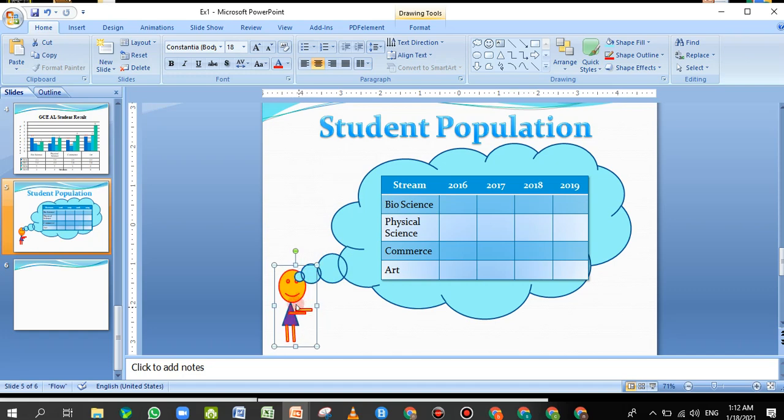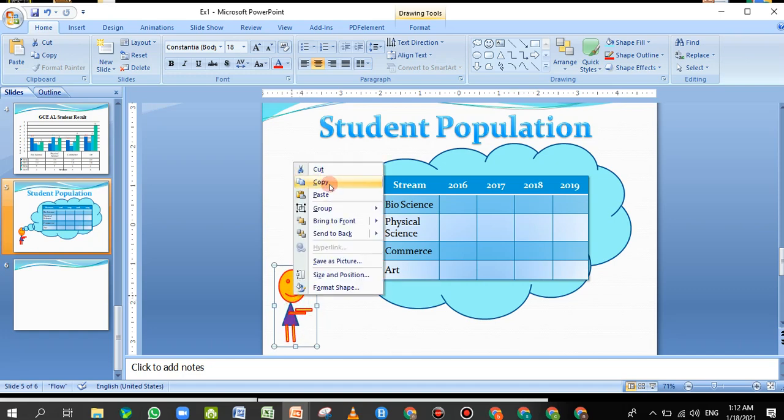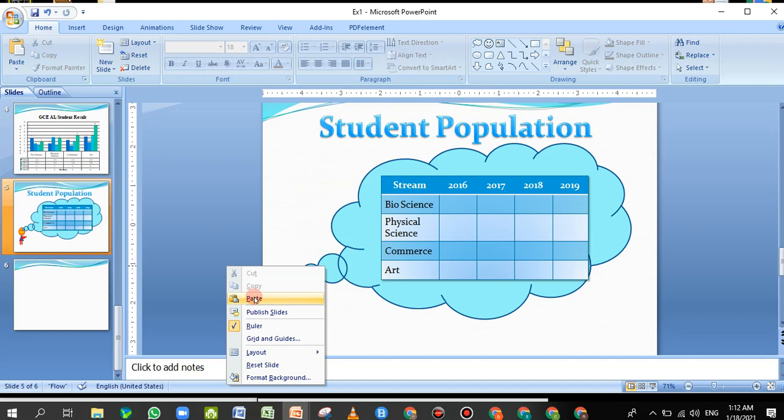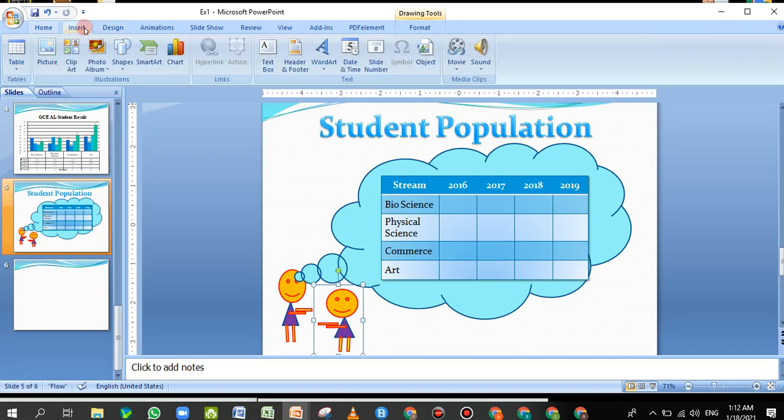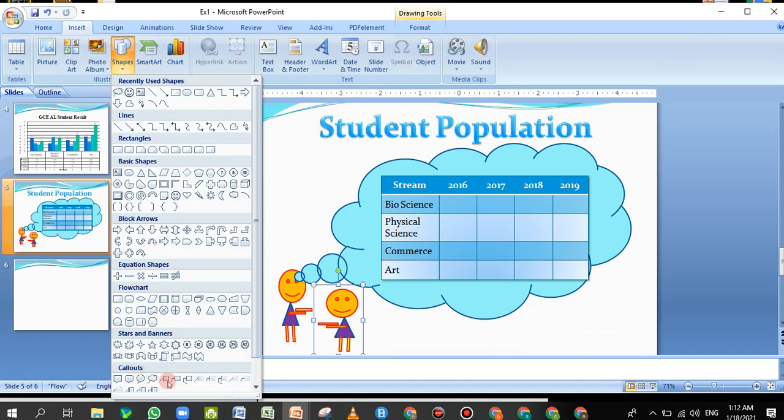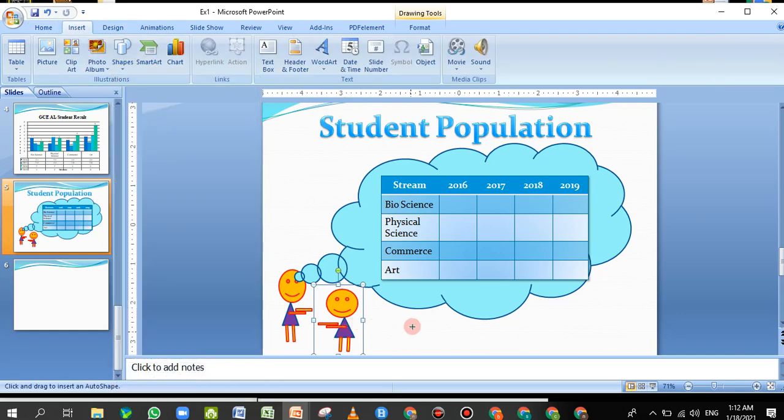So now I can create, copy and paste. I can create another girl. Again I can flip horizontally like this. I can make the girl smaller if I want. Then I can put a callout even. This one is speaking to this girl. Okay. So you can put a callout and you can put something inside there.